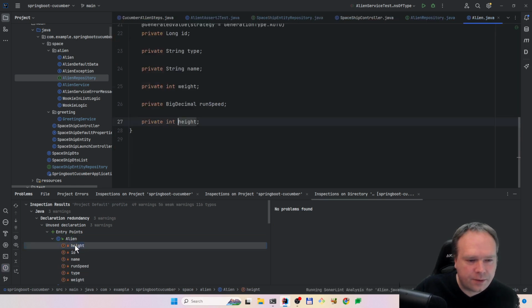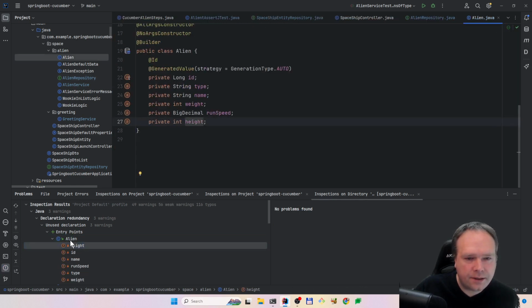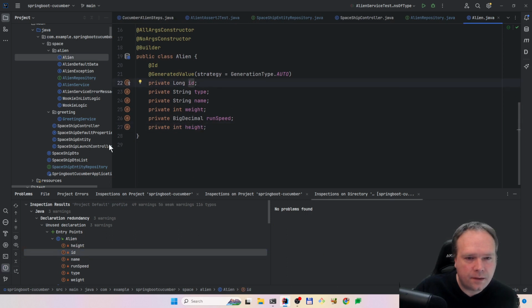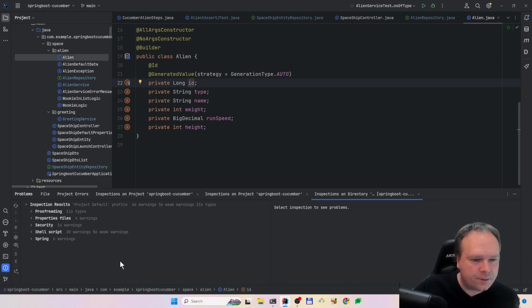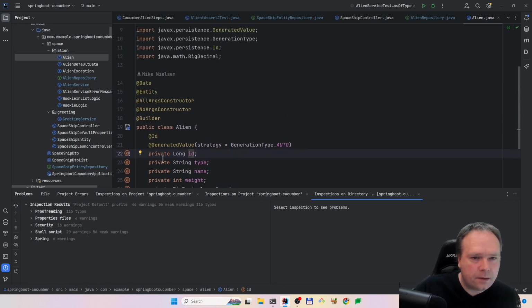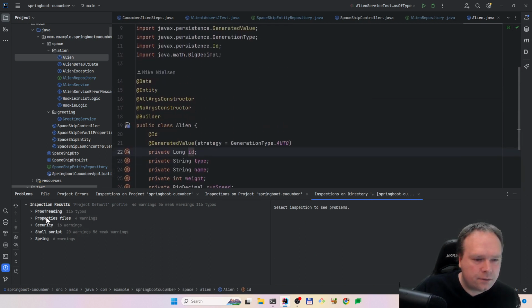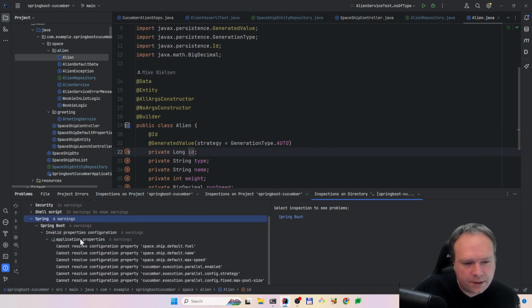So then we have some entry point, unused declarations. None of these are used, it says, but I know that Lombok creates some getters for that, so I'm quite sure that they actually are. So, okay. So now we don't have any more Java errors or Java warnings, so that's quite cool.